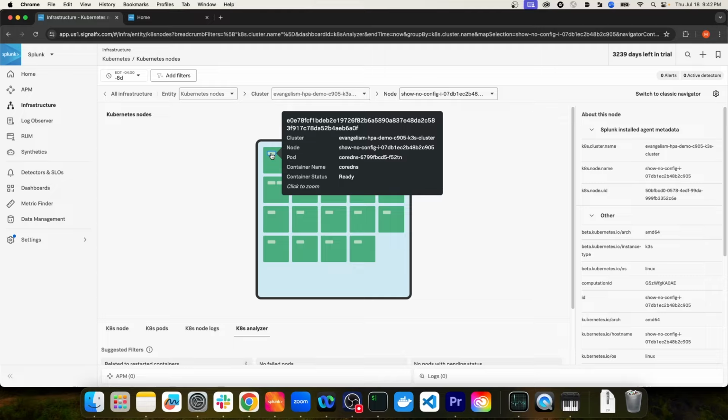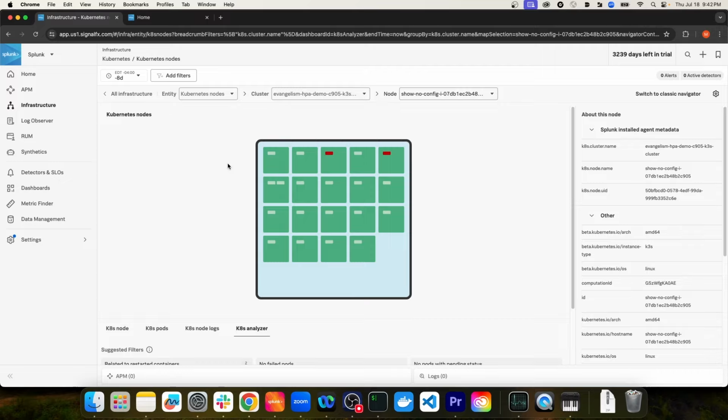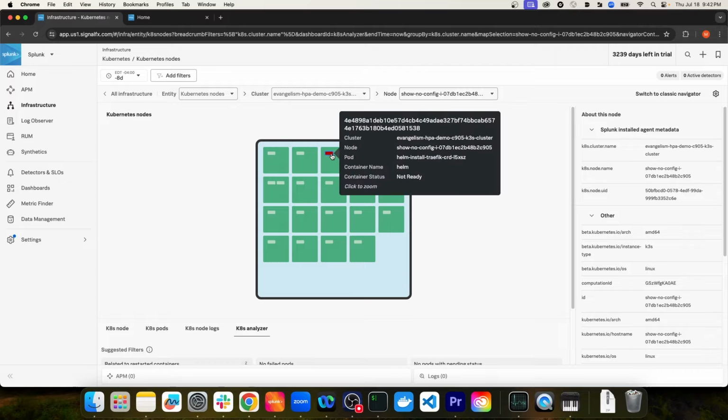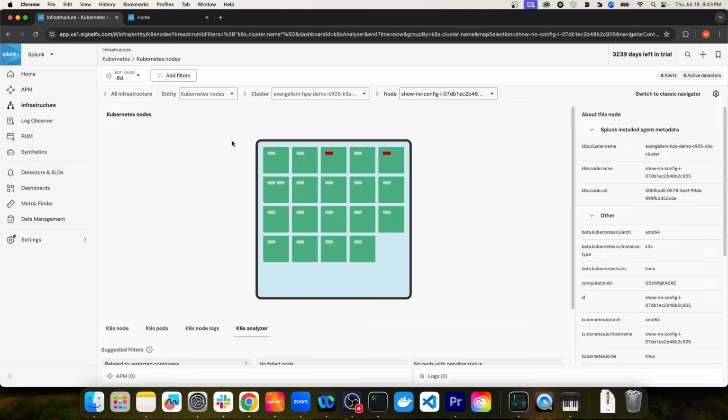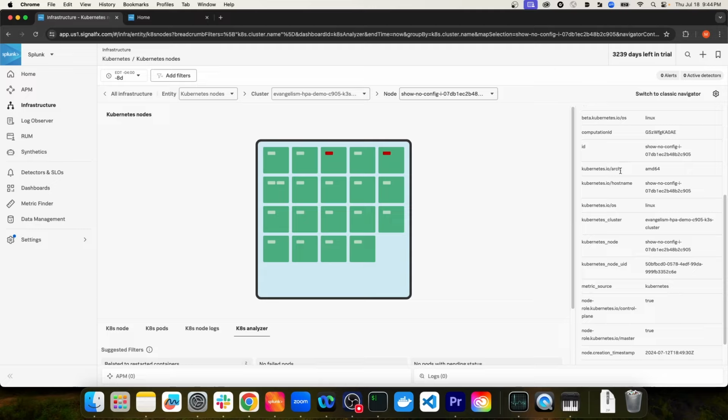In this case, the container is core DNS, and we can see that the container status is ready. And if you hover over one that's red, you can see that it's colored by the container status. So in this case, the container is not ready. And also notice that we can use these drop-down menus to view a different cluster and also view different nodes within a cluster. On the right-hand side, we can see all of the K8s native attributes that are associated with this particular node.